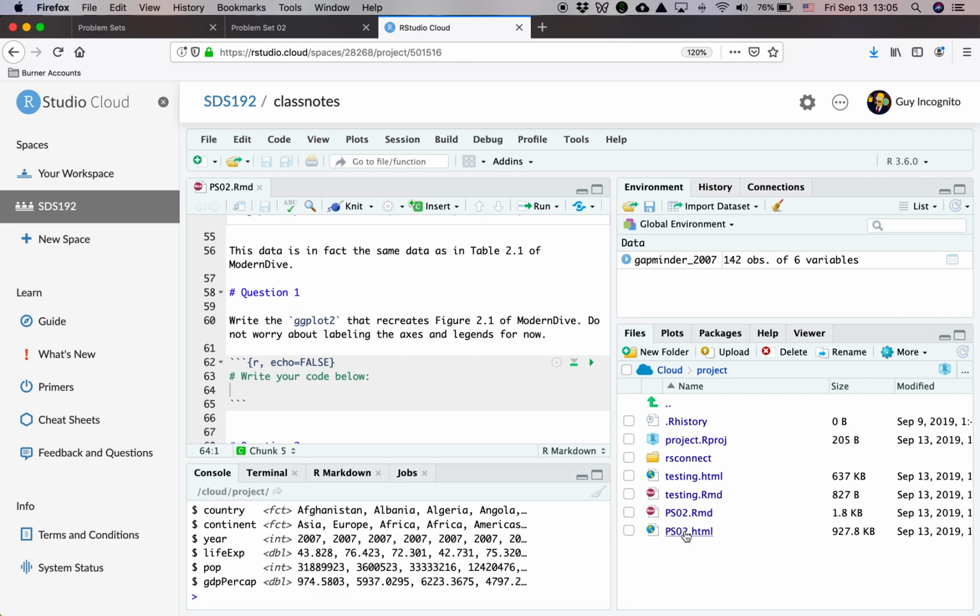Notice, however, there's a new file that showed up here, PS02.html. This is the file that you'll be submitting on Moodle. But now, how do we get this file that exists on RStudio Cloud onto Moodle? Well, we're going to need to download it onto your computer first, and from your computer, submit it to Moodle.